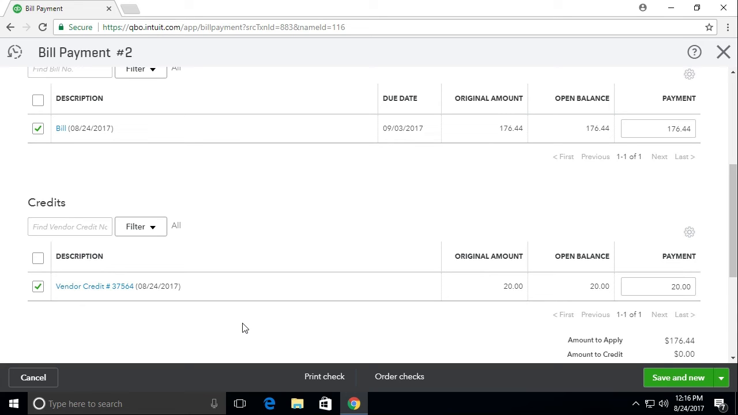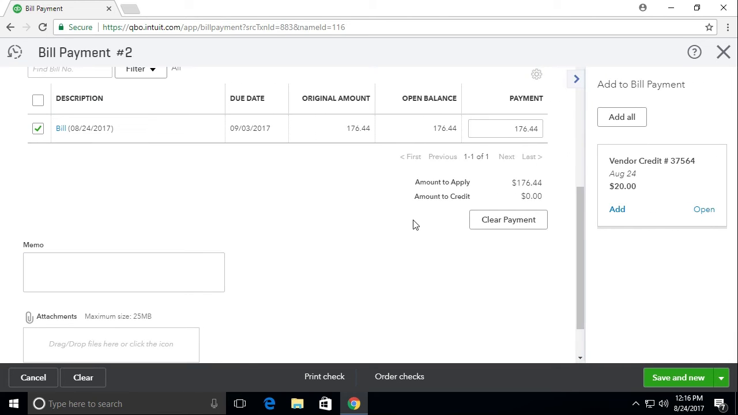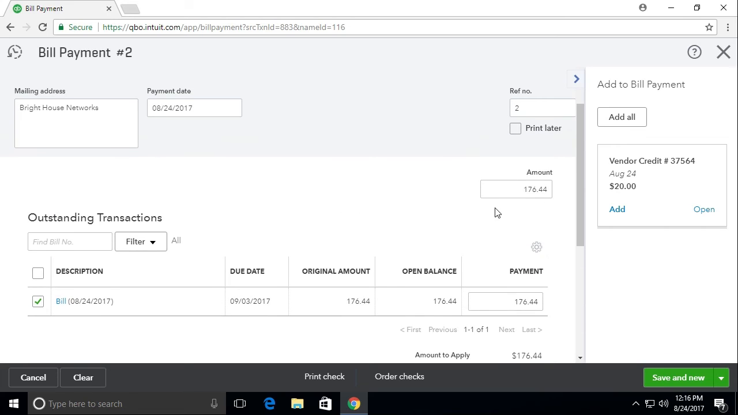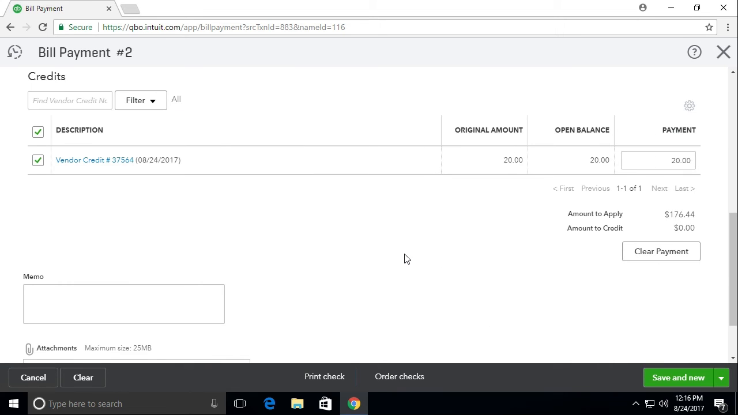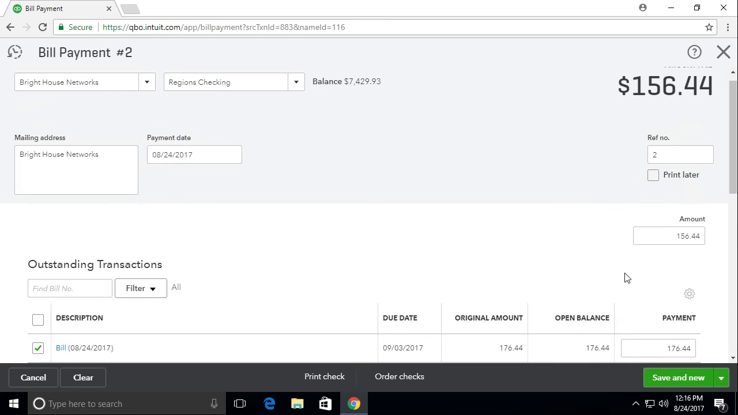Now, if you didn't want to apply this credit at this point, you could uncheck this, and then the payment to the vendor would revert back to the full amount of the bill, and the credit will sit here on the right-hand side, waiting to be applied in the future. Exactly. But since we want to apply it right now, I'll just click the Add button, and my payment, again, reduces by $20. So now I can save and close, and this bill is ready to be paid.